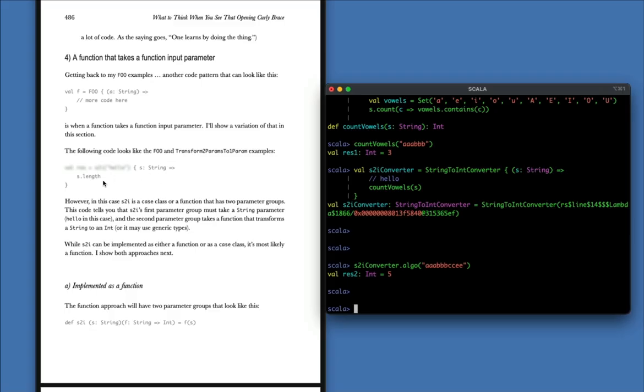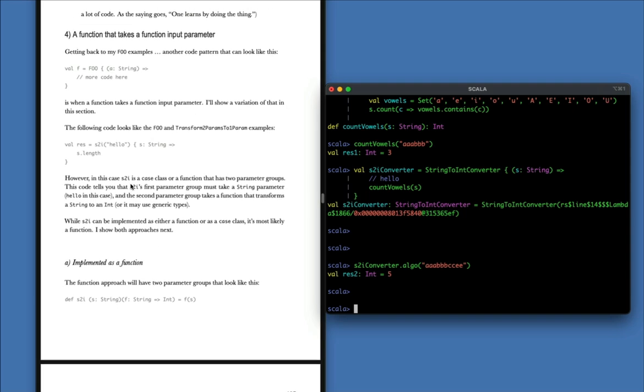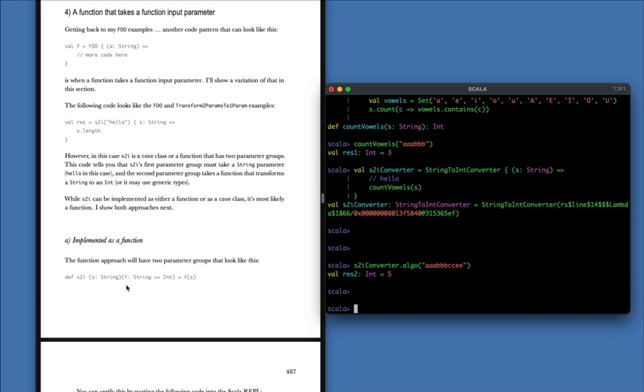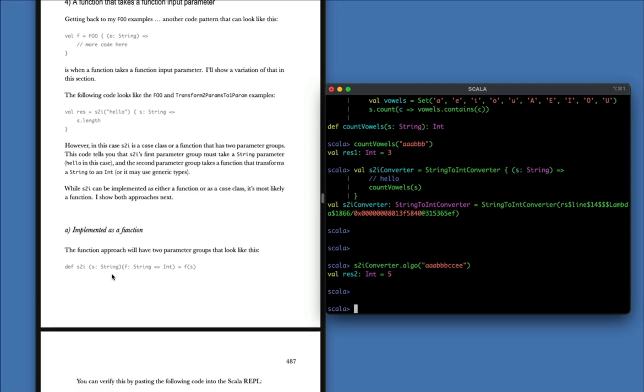And then if I go look at the body down here, I could say, well, oh, okay, that's going to have to return an int as its result. And if we scroll down here, we could see, oh, okay, this could be implemented as this function right here. And again, hopefully this is exactly what I just said. We have the function s to I. The first input parameter group takes a string. The second input parameter group is a function that transforms a string to an int. And then the body just applies this function here to the string here.